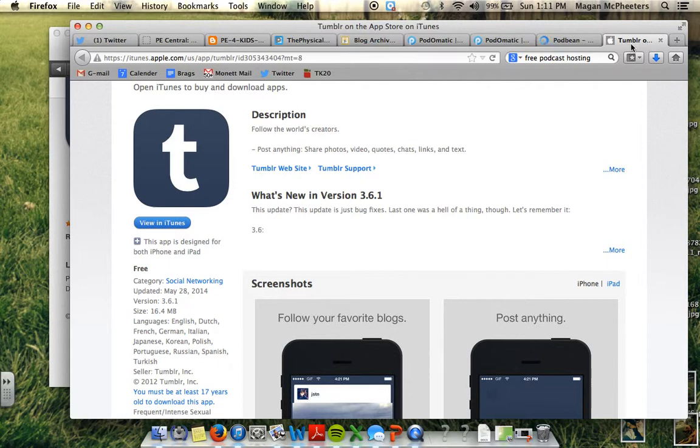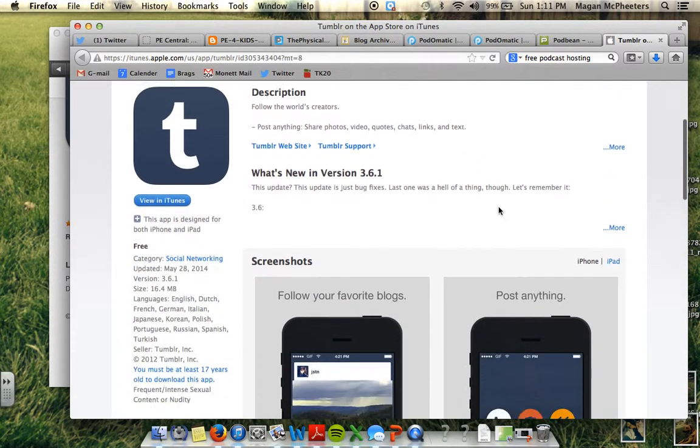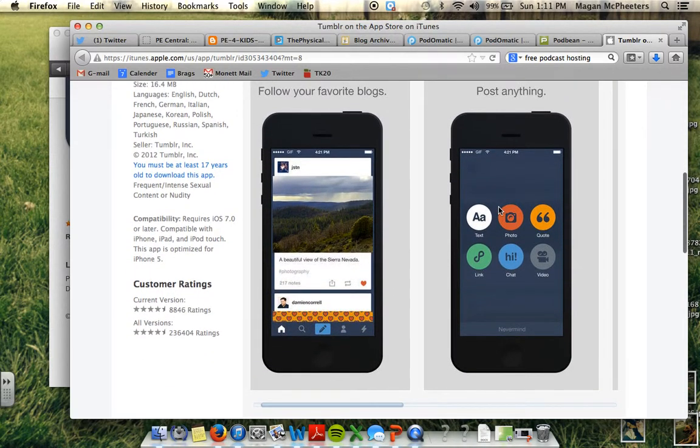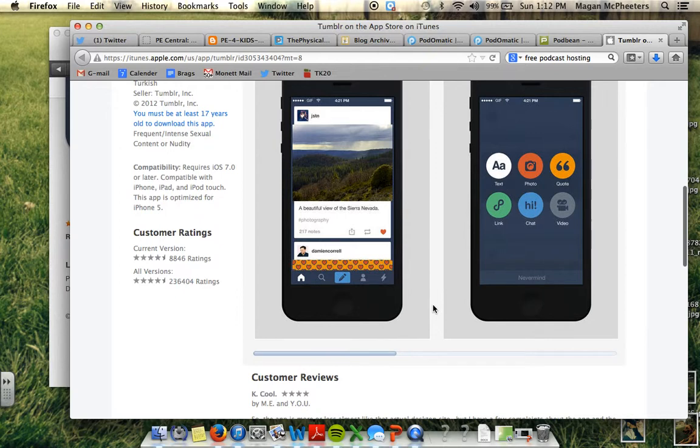For blogging, I did download this app. It's called Tumblr. What you can do with this is it's just kind of like a feed, like Instagram or Twitter or Facebook, but it's just for blogging. So you can create your own blog and share pictures. If you can see here, you can post anything. You can text, you can quote, you can chat, you can put a link on there. So it's pretty neat.